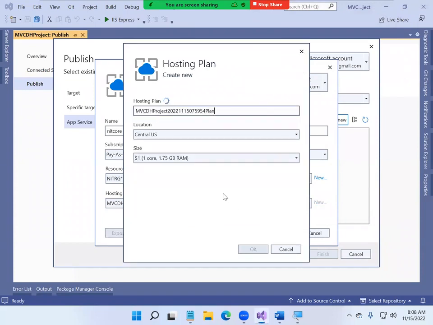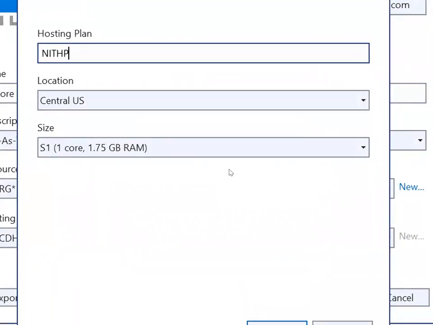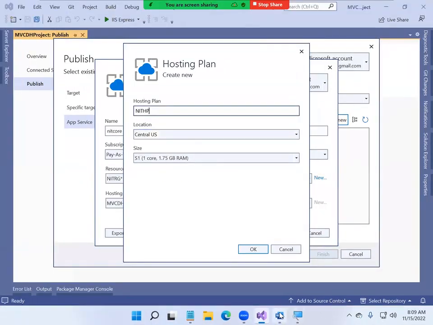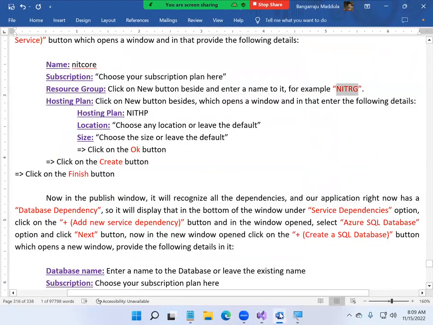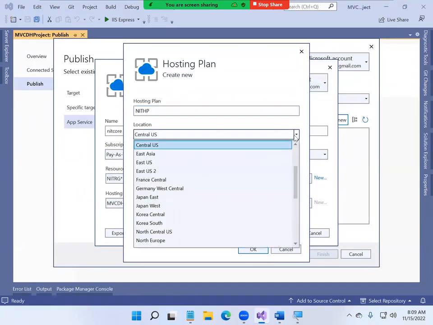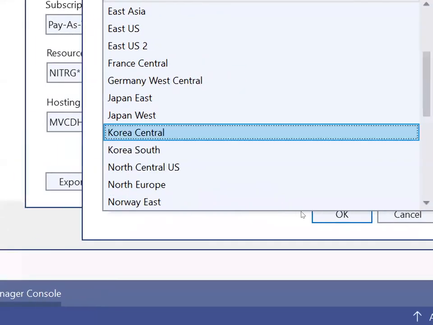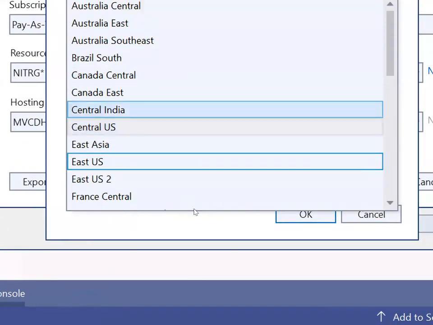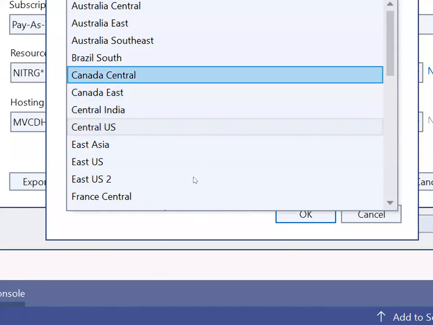If you go here, you can just give a name for your hosting plan. I give the name as NIT HP, just like NIT RG, now NIT HP. Then it asks what data center you want your site to be hosted in. I'll leave it here, no issue. Central US. You have data centers in various locations. You can leave the existing one. But see, you have data centers in India also, na? South India, North India, Central India. We have data centers in all the places. See, Central India.